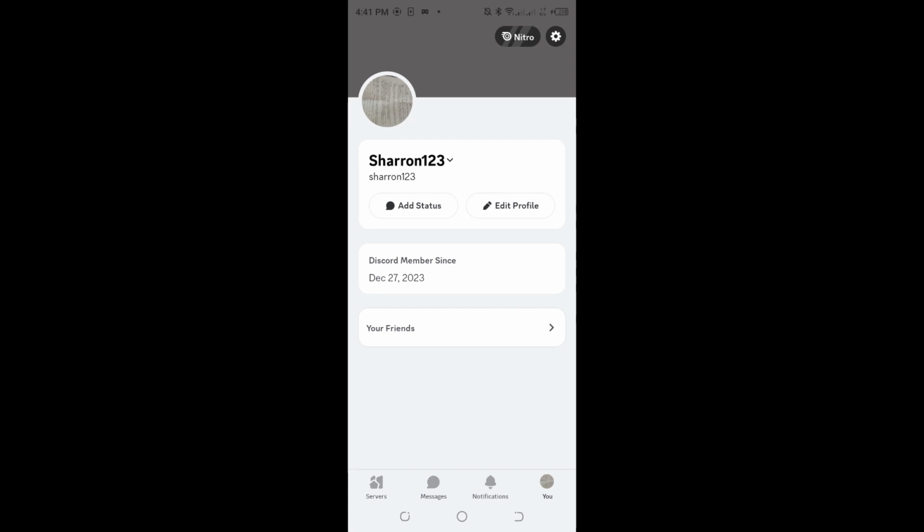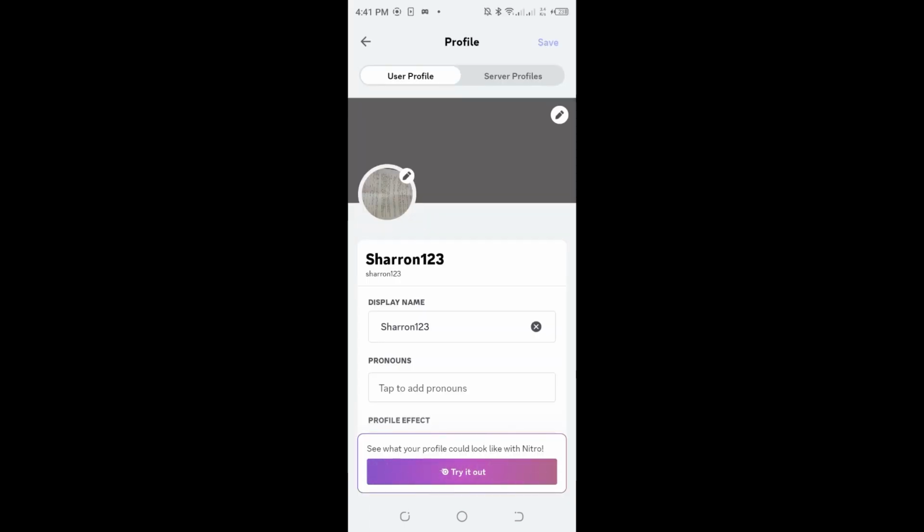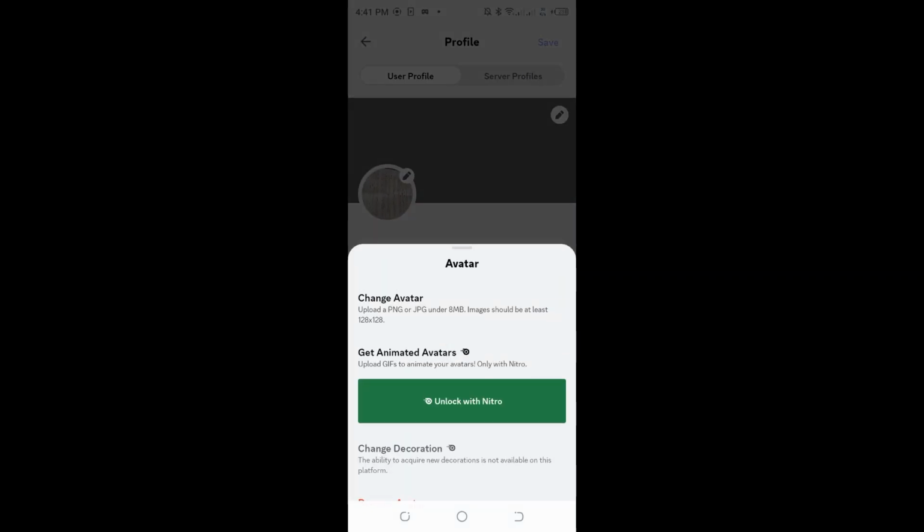So for the profile picture, I'm going to tap on edit profile, and we can see there's a pencil on the top of Sharon 123, my name. I tapped it there as well. So we could see there's the two options: change avatar, get animated avatars. So for the animated avatars, we have to pay.